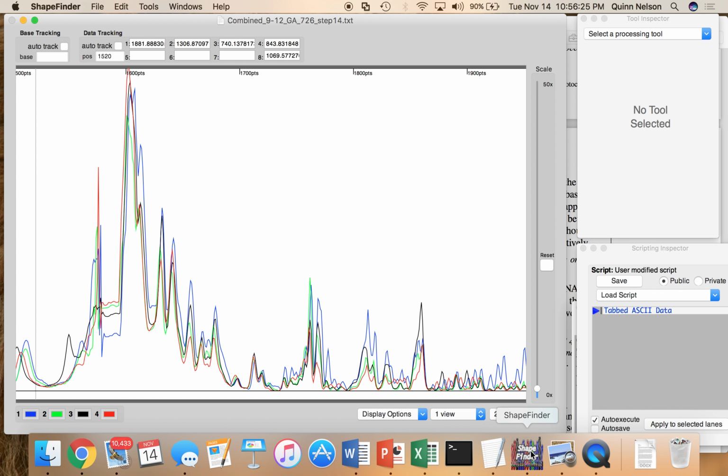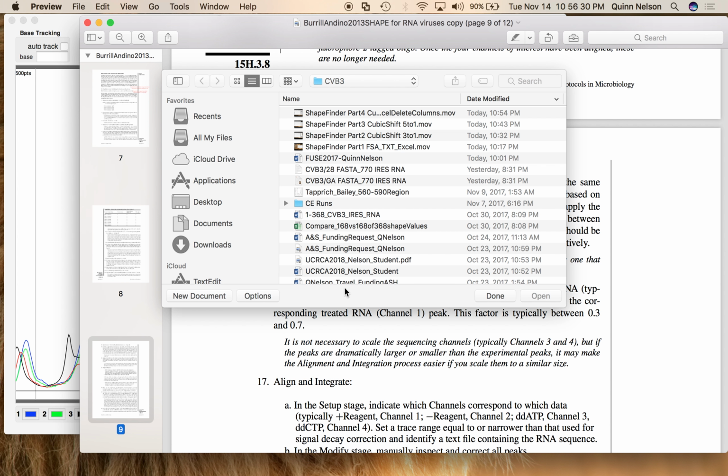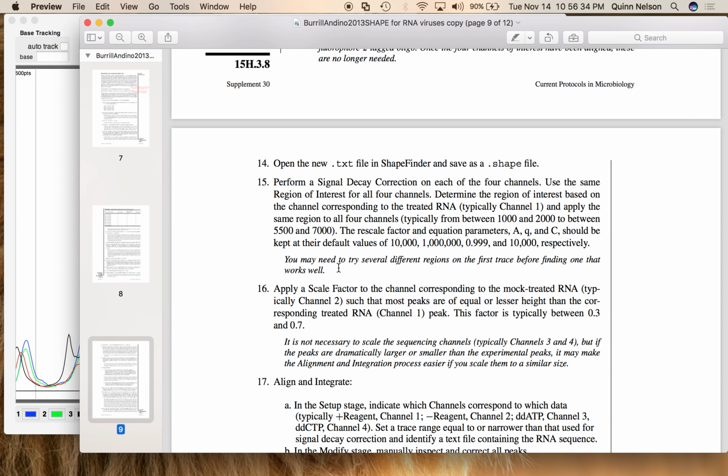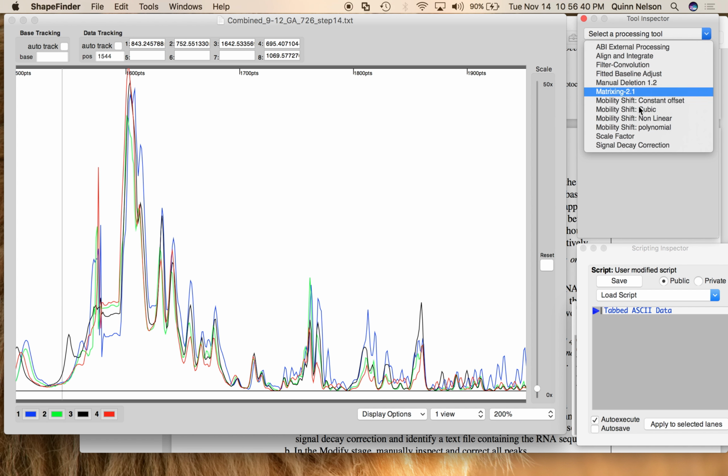Good, Quinn. Following directions of the protocol. This is good. Okay. Sorry. Perform a signal decay correction. That is easy, guys. This is easy money. Got this in the bag.